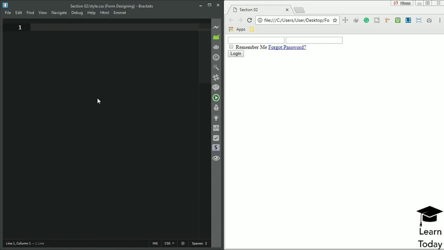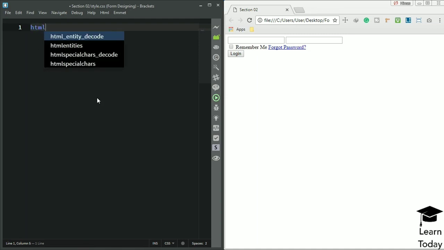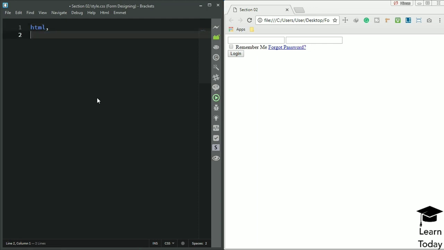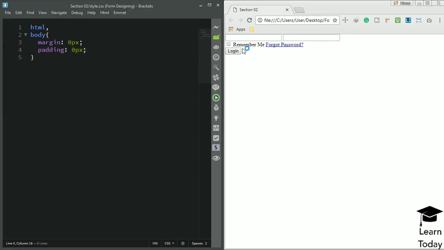Okay, first I want to set the background body color. Let me first remove the HTML and body's default properties, margin 0 pixel and padding 0 pixel, and you'll notice that it will get pushed to the top. You can see we have removed the default margin and padding of the HTML and body tag.